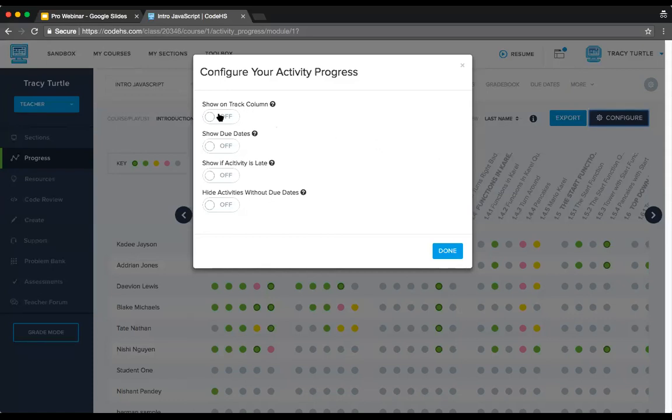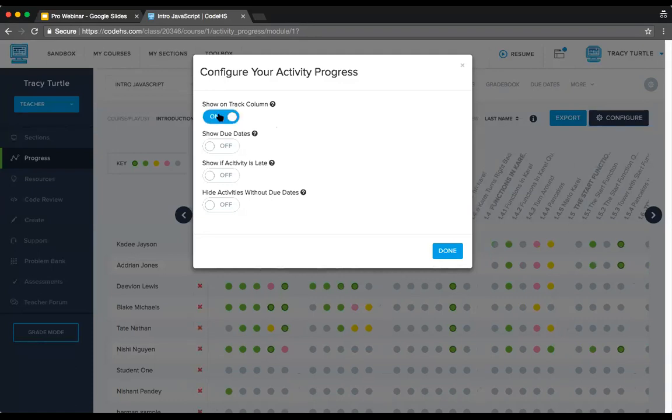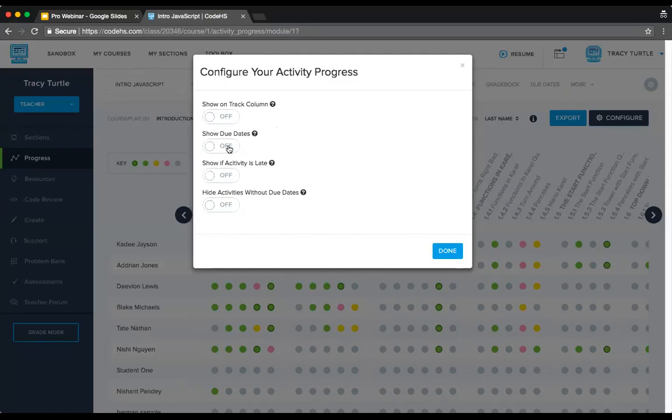So you could have a column on here that shows if students are on track or off track. We could show due dates on this just so that you have that. It will also flag or tag it if a student turns something in late so that you can see that from here. You could also hide activities without due dates.